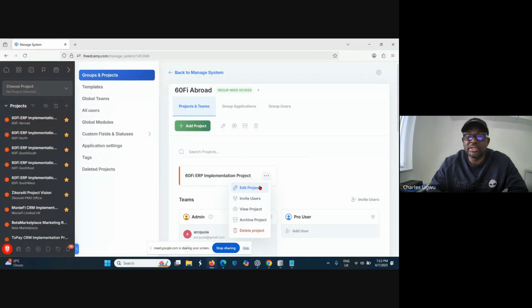Here is where you can manage this project. You can edit and change the project name. You can equally invite more team members to this project. You can view projects, archive projects, or delete this project. If you want to add more projects, you can come over here and add more projects. And that's it.